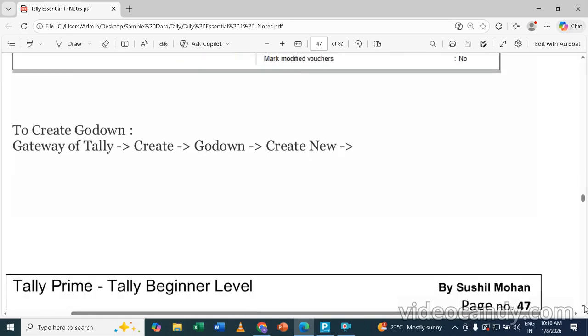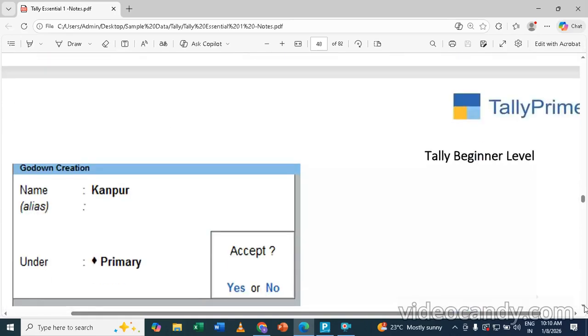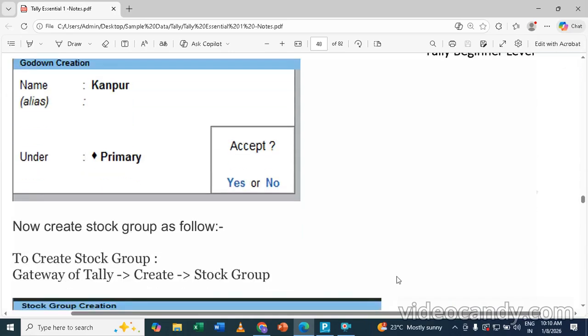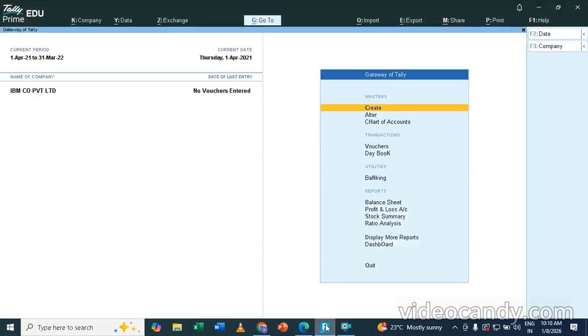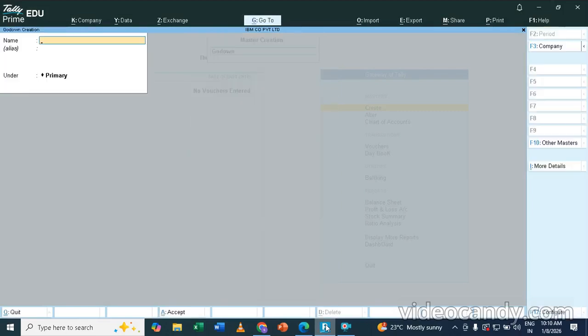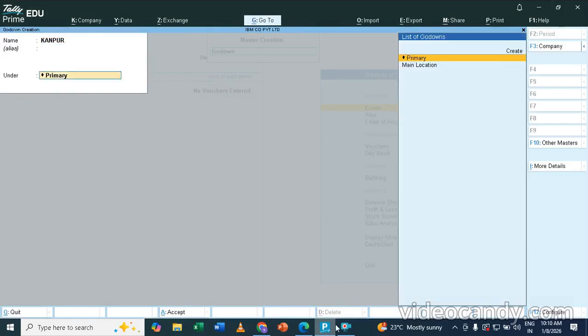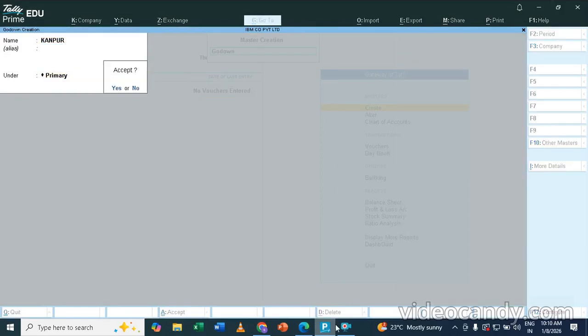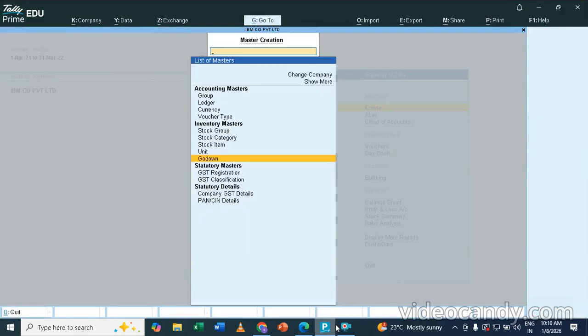After that, we have to create one godown called Kanpur. To create a godown, you have to come here, create, single create, enter. Come down like this, go down, enter, create new and write down Kanpur. This is the godown where they're keeping the goods. Enter, enter, primary, enter and say yes. Escape, escape, till you come over here, list of masters.